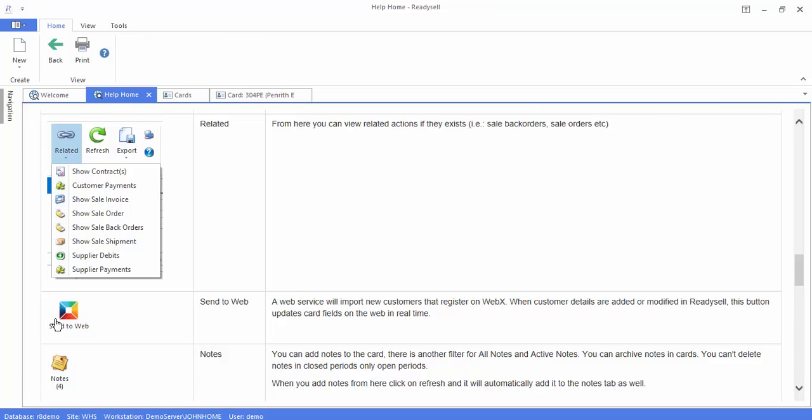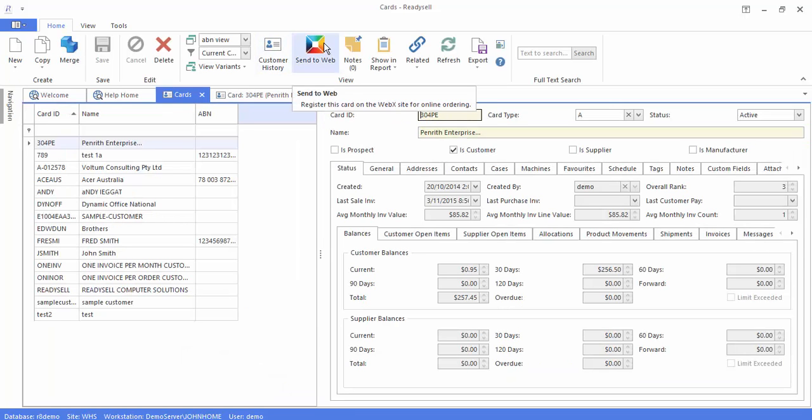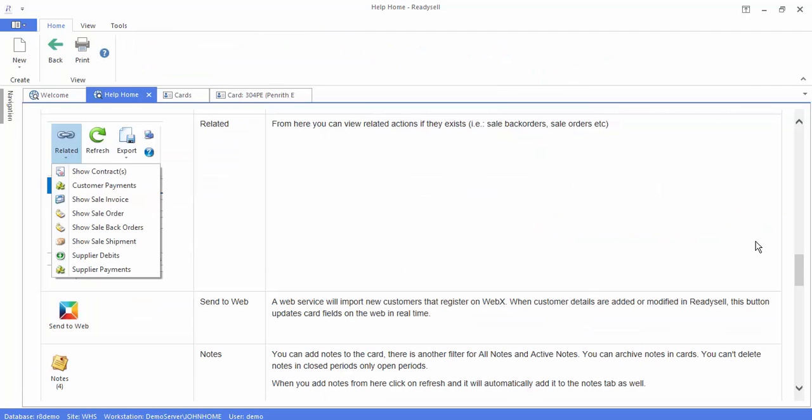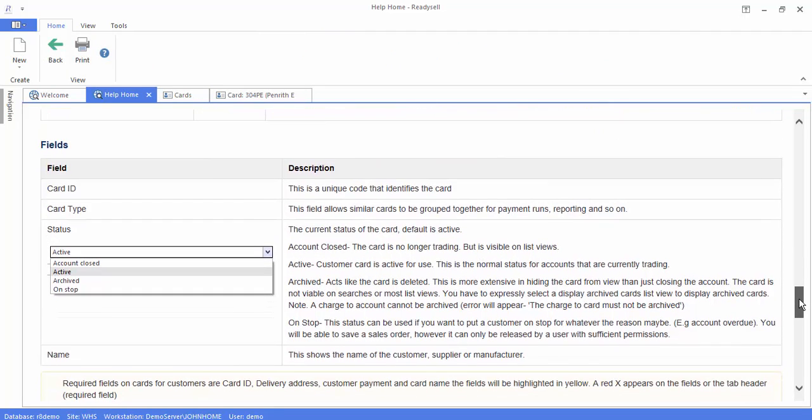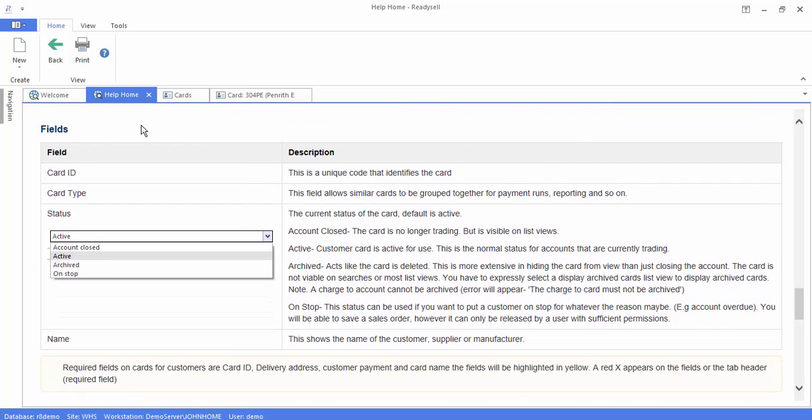Send to web button. This one publishes this customer to your website, providing the required information is filled in. It's a good way of getting customers onto the web without having to go to your website and manually create the customer. There's a notes button. The notes show any notes for that card, and then we have the header fields shown at the top of the card. So let's look at those.